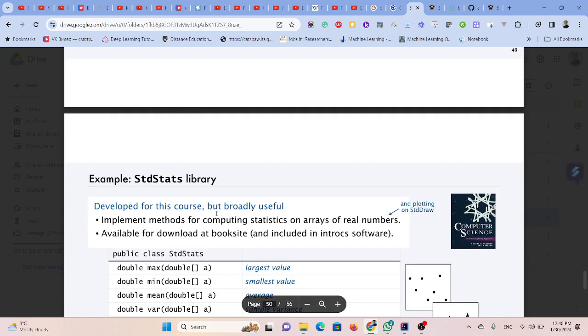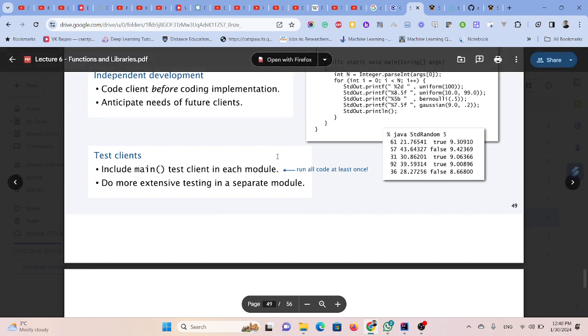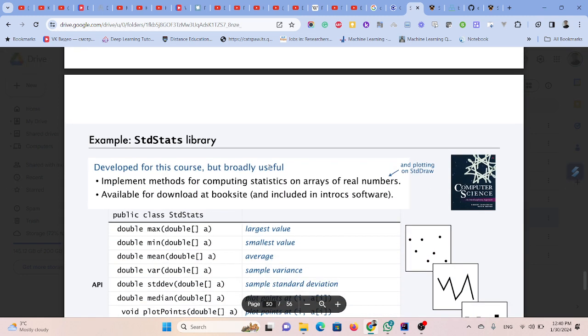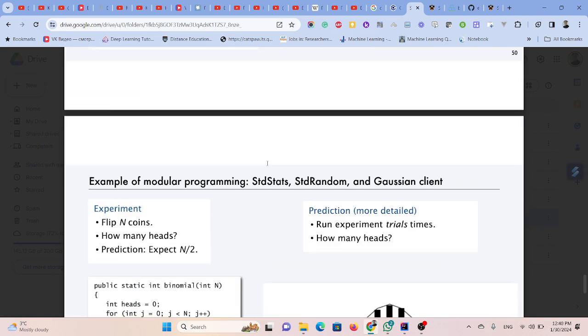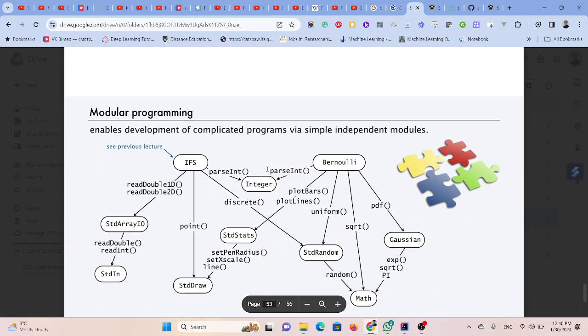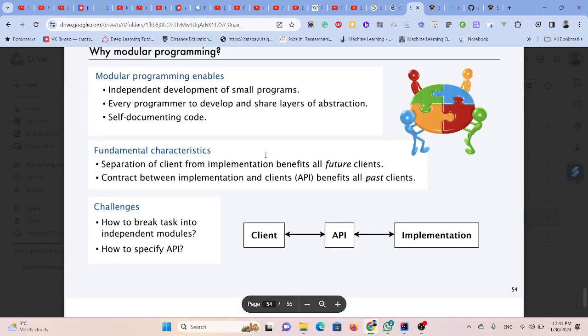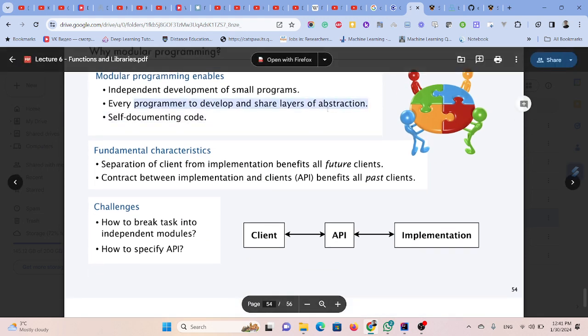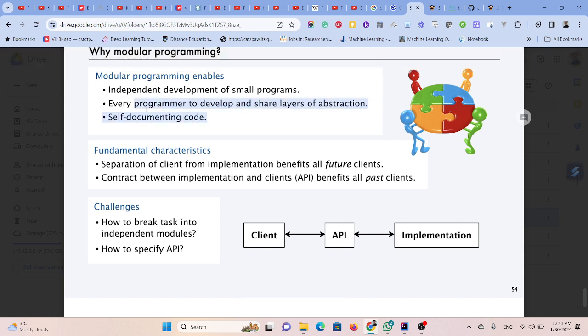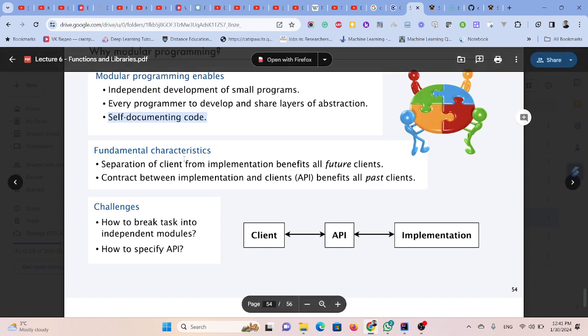Do you use Swagger? Swagger I didn't use. Swagger is also good, yes. Independent development of small programs. Every program had to develop a shared layer of abstraction, self-documenting code. So this is about when your code already has documentation, and then documentation can be created from it, with implementation benefits for future clients.